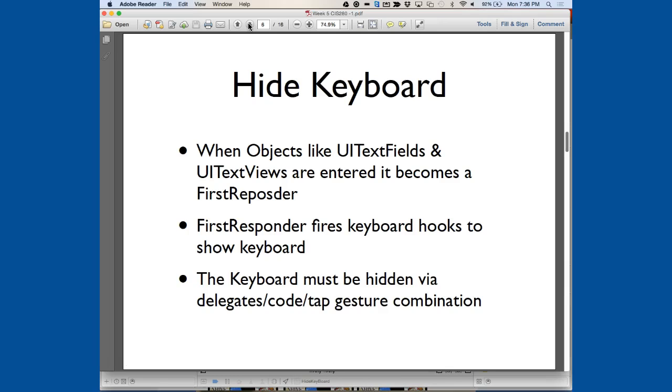But for the most part, out of the box, when you're creating apps, UI text fields and UI text views are the default, de facto first responders: when you tap on them, a keyboard pops up. And everybody's had a chance, hopefully, to use one of those, whether you just got your iPad last week or you've had an iPhone or iPad for a while. You know what I'm talking about when it comes to firing up an app and putting your finger in a text field and the keyboard popping up.